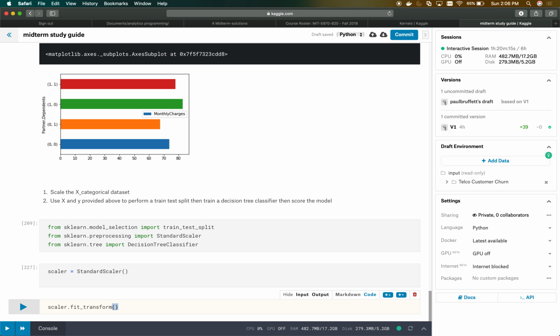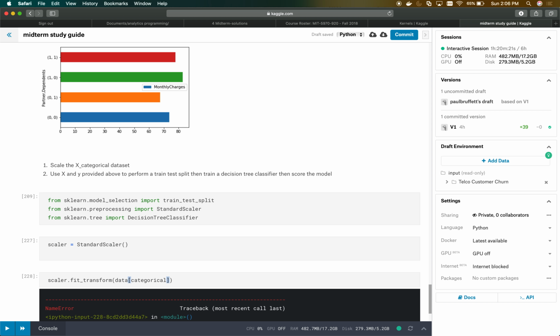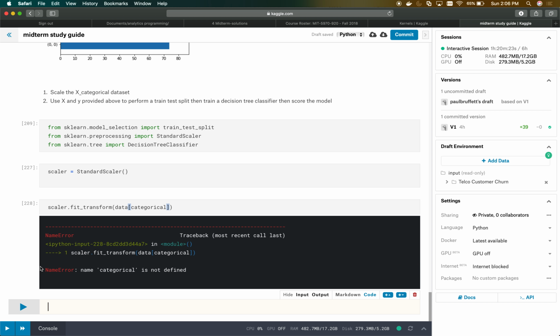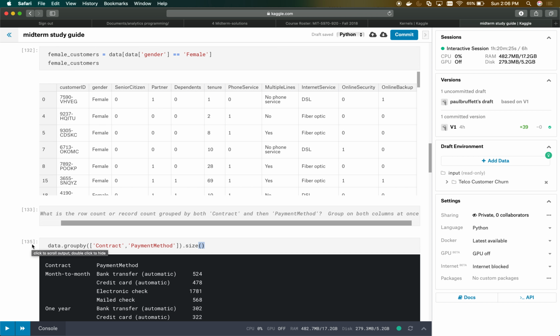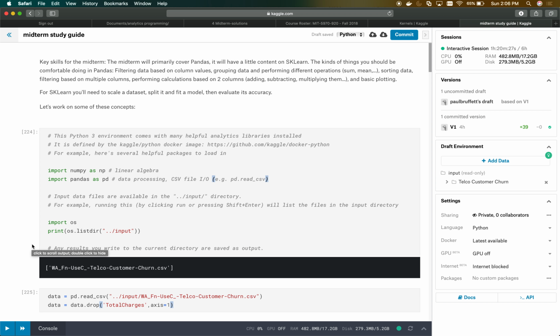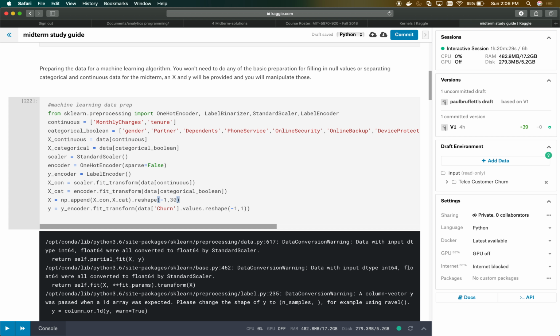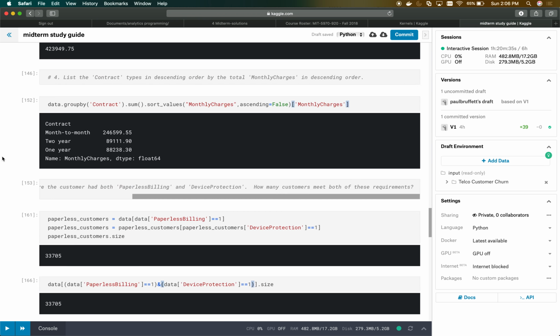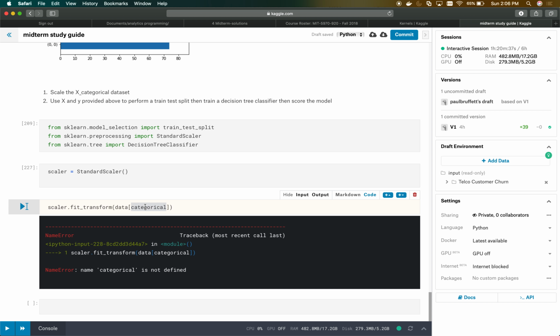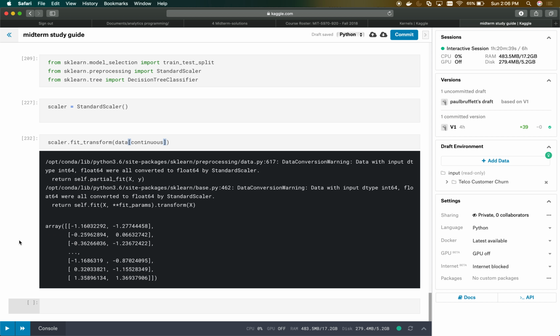I can't actually scale the same data set again, so what I'm going to do is go data categorical. Oops, what did I do? Categorical is not defined. Well, let me go up here and run this all again. Run that, run that, run that, run that. Oops, I'm sorry, continuous. That's what I wanted to do. So I've got X continuous. The continuous are two columns, the continuous data columns. There we go. That's right.